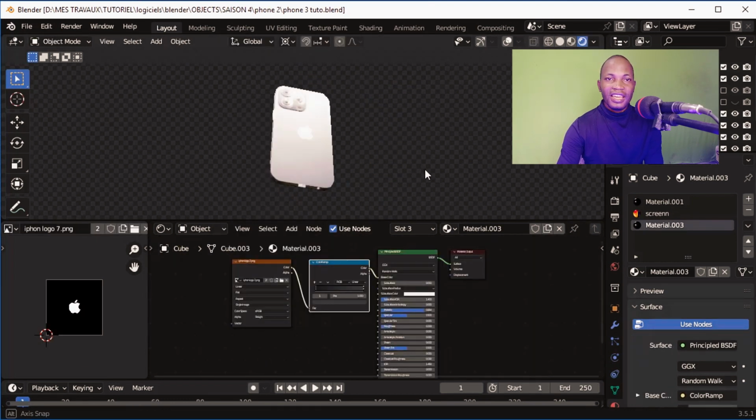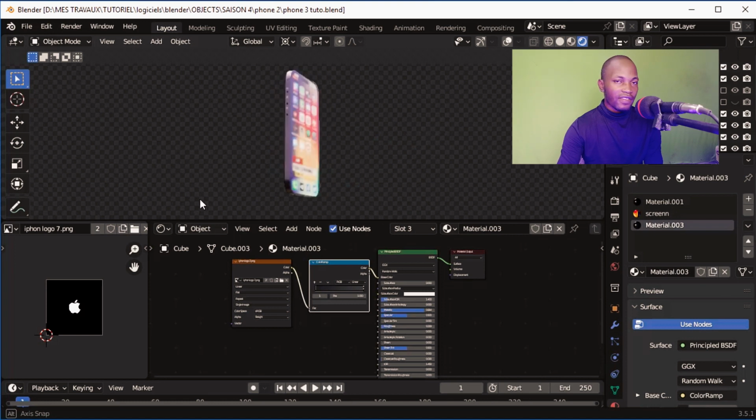And that's pretty much it, guys. This is how you can model the iPhone in Blender.